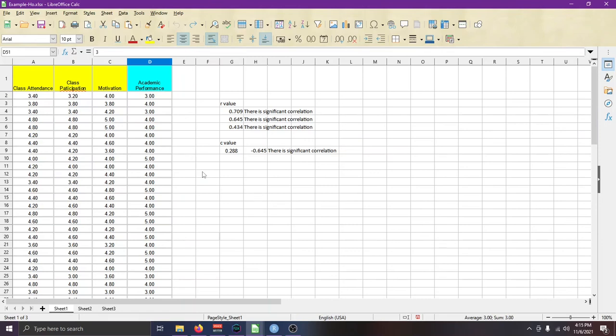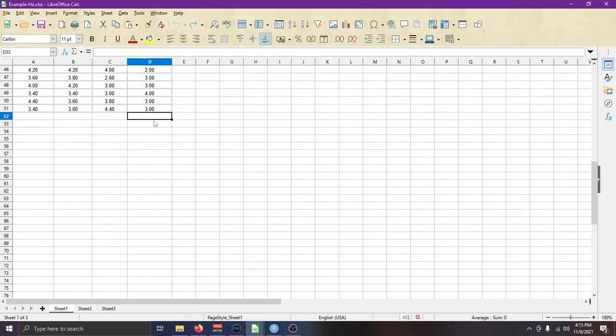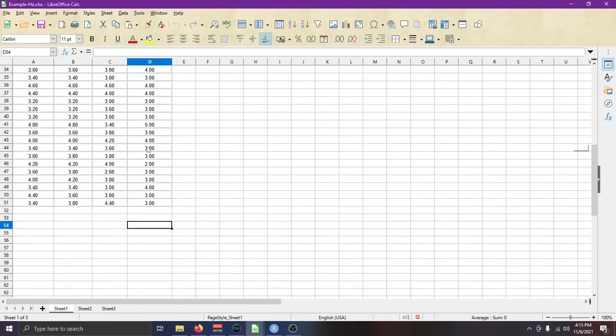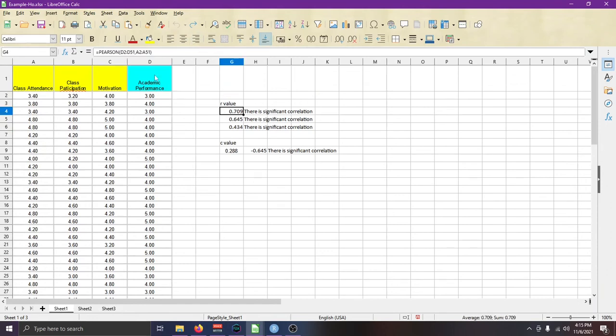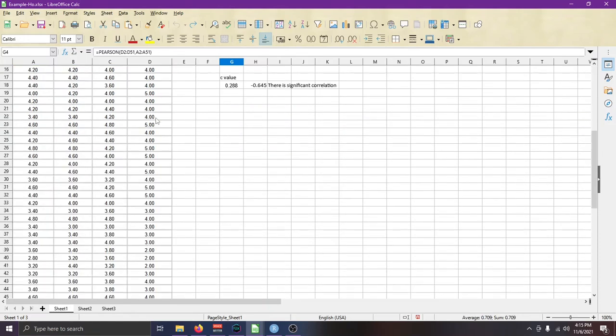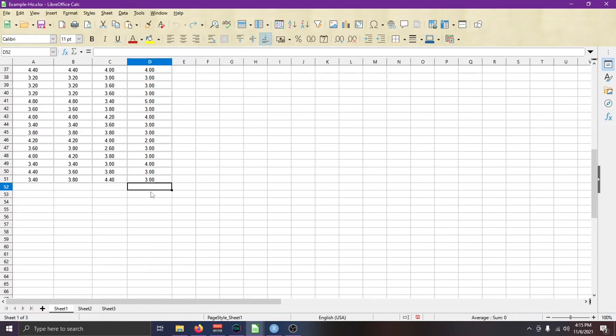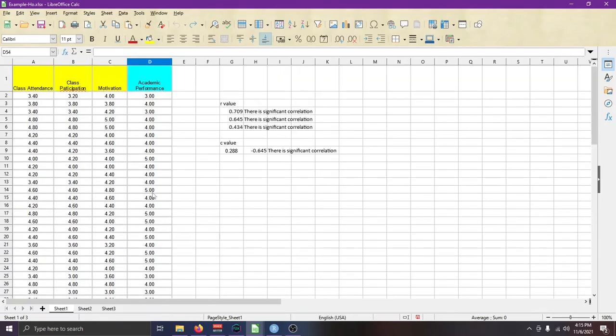On Excel, you can specify, for example, if there are other entries here that you don't want and want to discard, you can explicitly say to stop at D51. If there's more data outside of that, say column D has data at 52, 53, 54, we can explicitly tell Excel to do a Pearson correlation test from D2 up until D51. Very, very great tool.